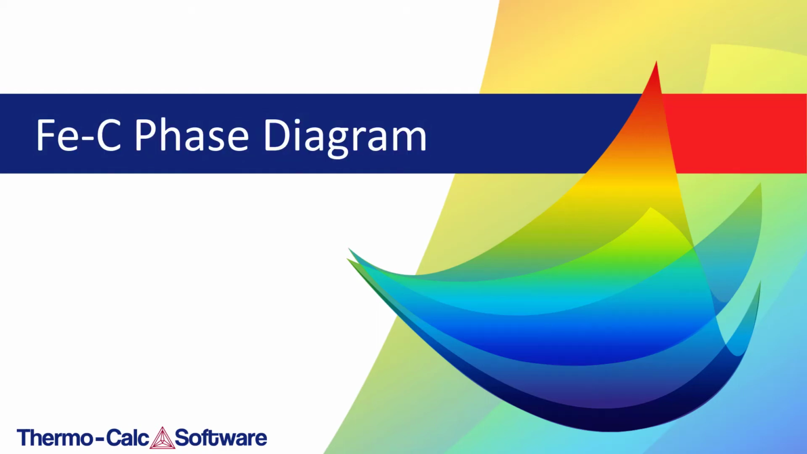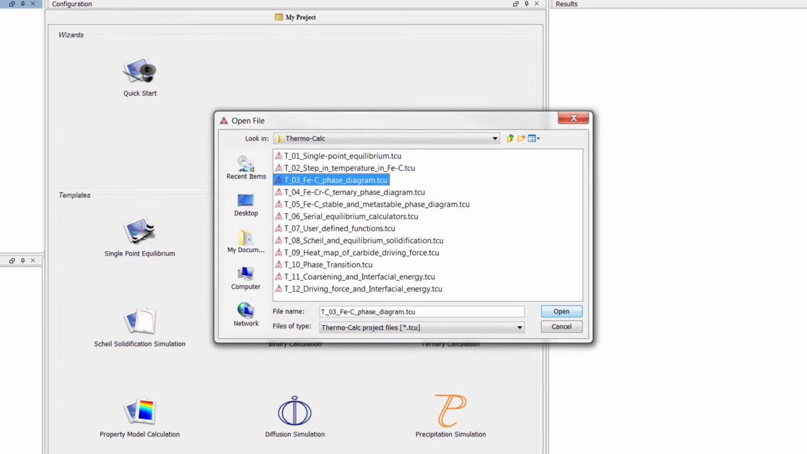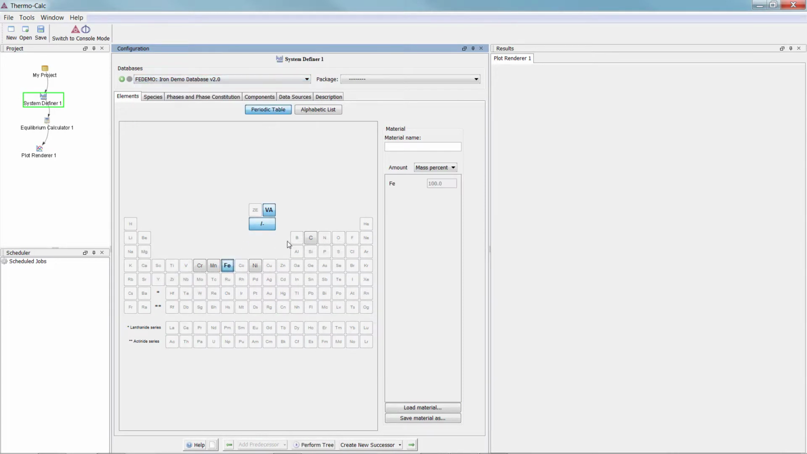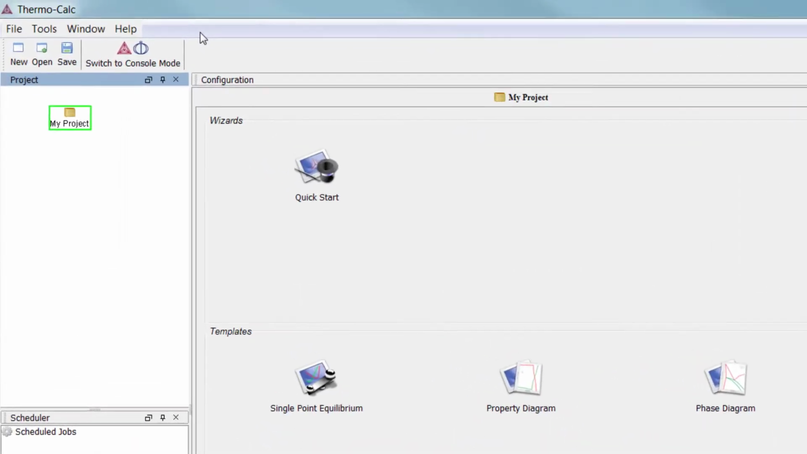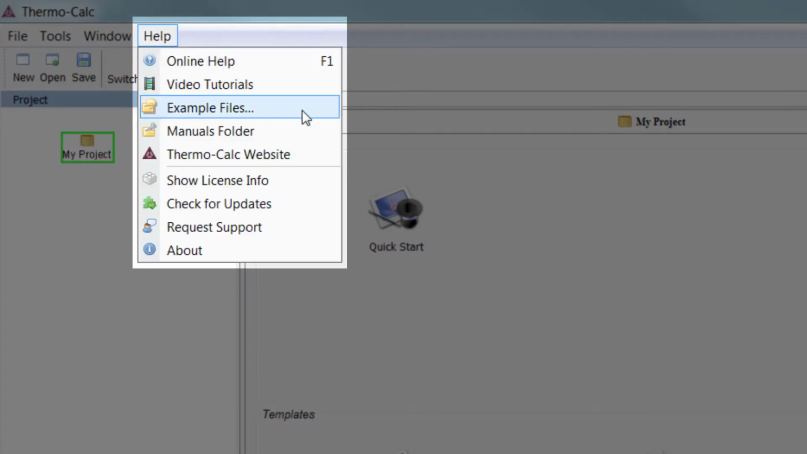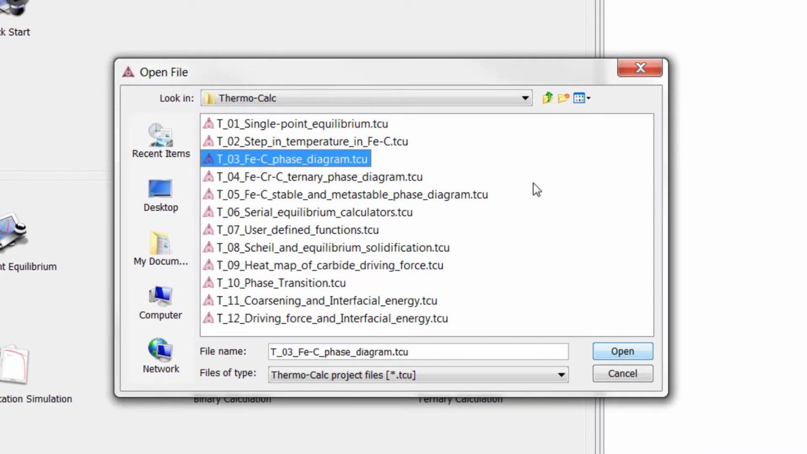This video will show you how to calculate an iron-carbon phase diagram using the graphical mode of Thermo-Calc. The calculation is based on example T3 of the examples included in your software. However, I will show you how to build the calculation so that you can customize it by selecting your database, configurations, and settings. If you want to access the example as it is, go to the Help menu, Examples Files, Thermo-Calc, and double-click on example file T3.